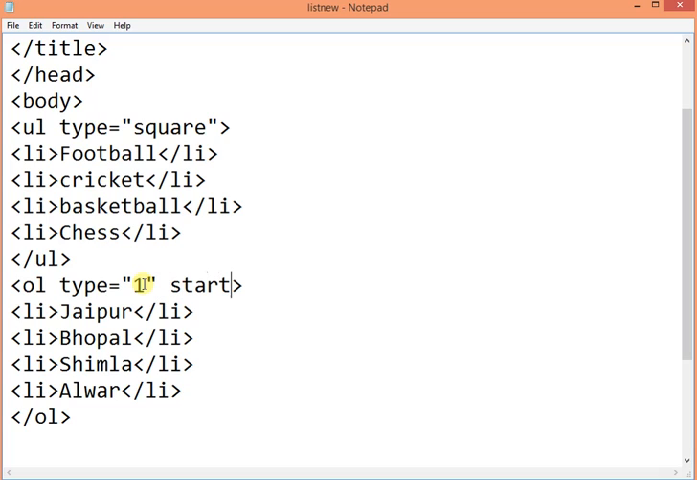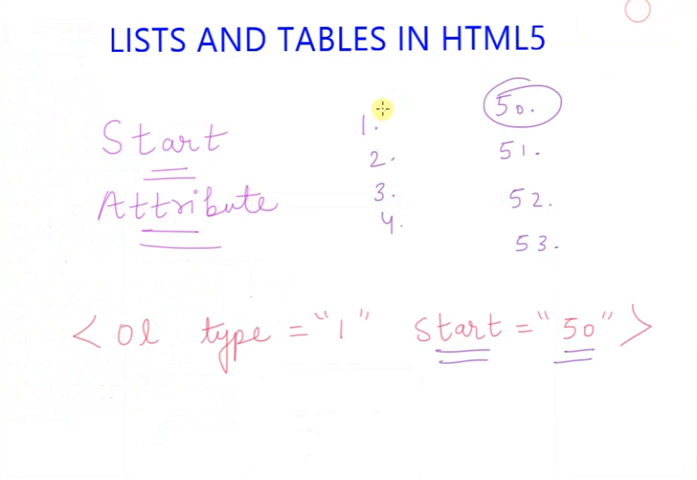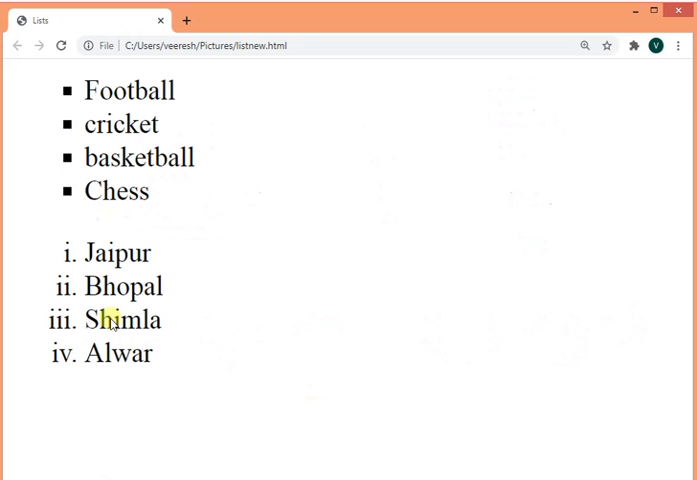So what do we have to do? We have to write start equal to 50. So the list will start with the number 50. Here you can see, we have to reload, and here the list is starting with the number 50. So this is the use of the start attribute.